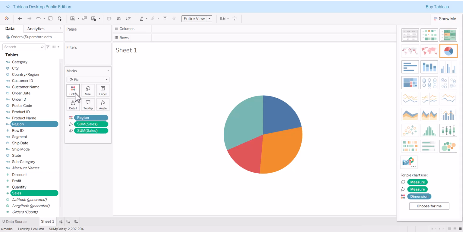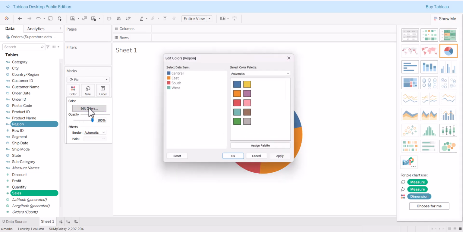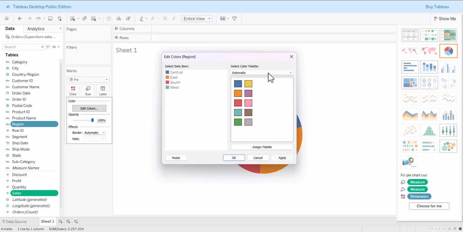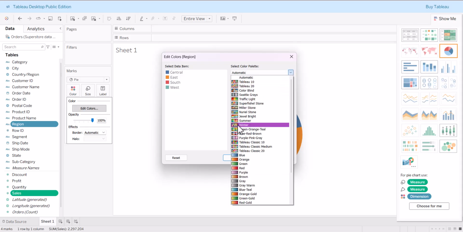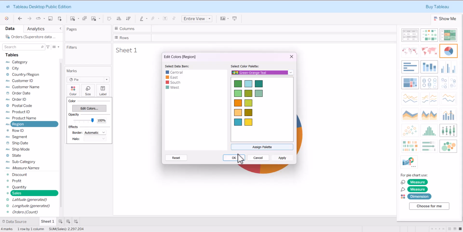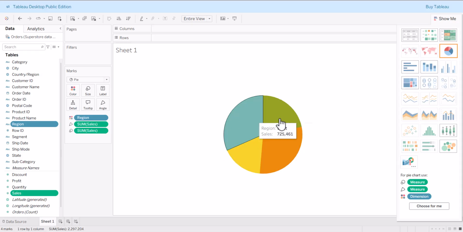And you can also change the color. For this you have to click on the colors card in the mark section, and here click on the edit colors button, and from here you can assign another palette that you want to see in the pie chart. After selecting the color you have to simply click on the OK button, and the same colors will be reflected in the pie chart.